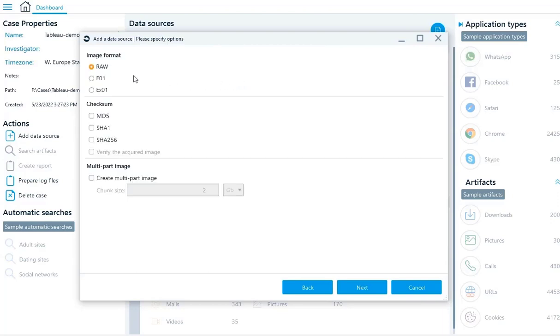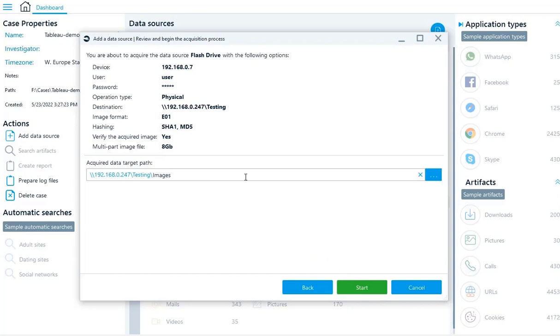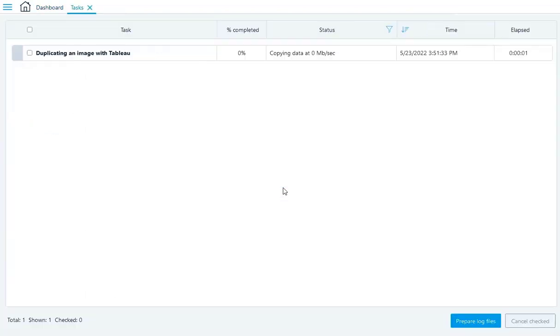image. Three different options are available, your raw, E01 and the EX01. We also have the checksums available and to verify the acquired image. You also have the option to create a multi-part image with 2 gigs actually being the lowest number that you can set to chunk it. You select next, and the next screen is actually going to be a list of all of the options that you've selected. So your username, your password, what type of acquisition, your image format, checksums, multi-part, and you notice that we can change the name of the image there at the bottom.